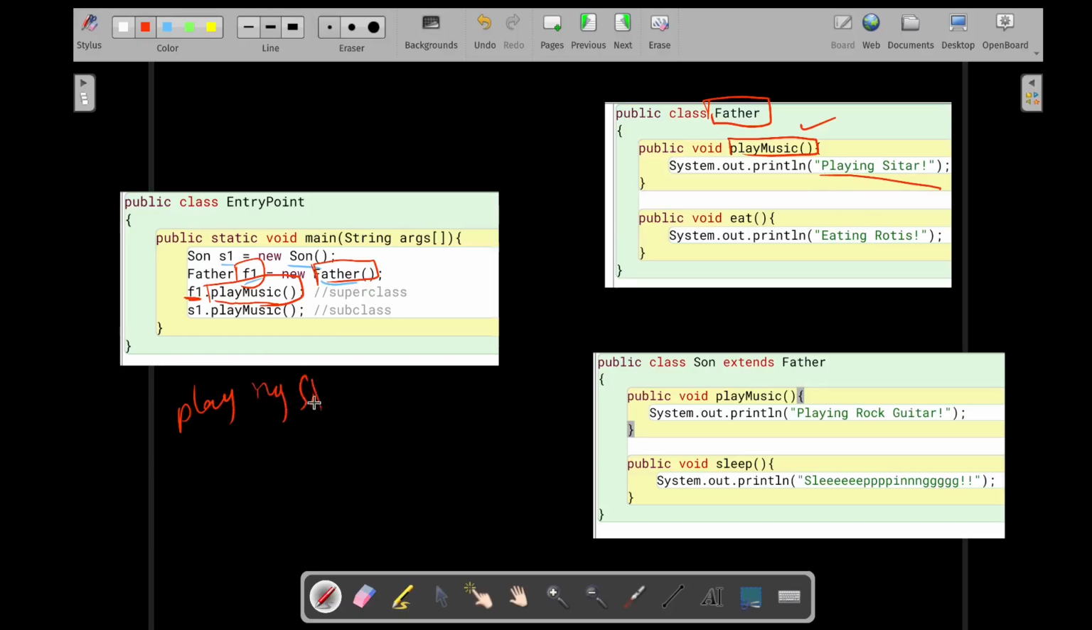Playing sitar. Okay, cool. Let's imagine the student does not have this method. Student does not have this method. Let's imagine for a moment. And then the next line is s1.playMusic.